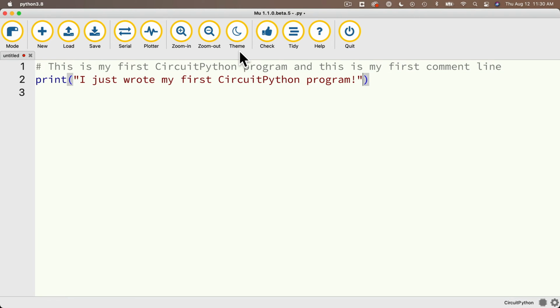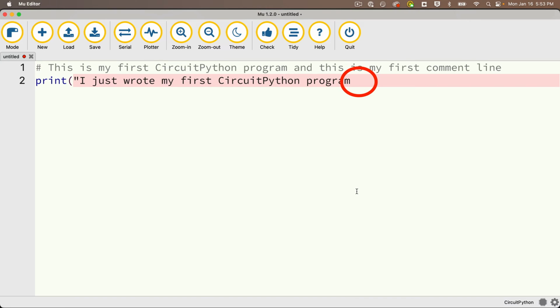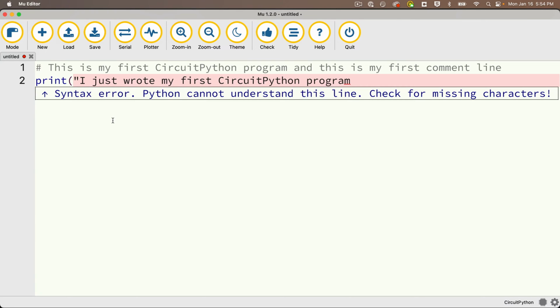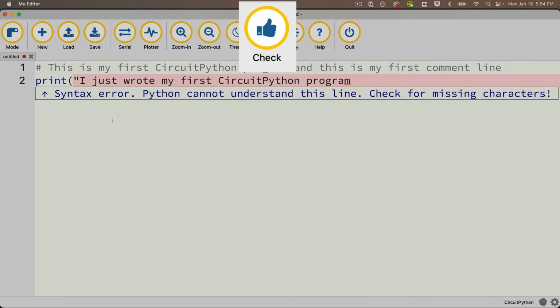Now there's another way we can get help finding errors in our code, and I'll backspace twice to remove the closing paren and the closing double quote, and I'll click the check button with this thumbs up icon, and Moo will make its best guess as to what the problem is. And if you look closely, you'll see that the check icon briefly turns red and gives a thumbs down. Thumbs down means the check failed, there's an error in our code.